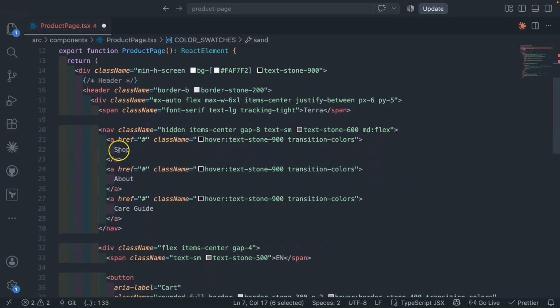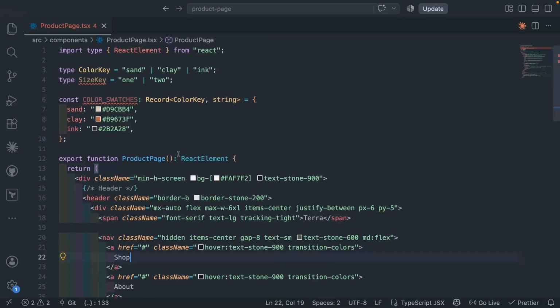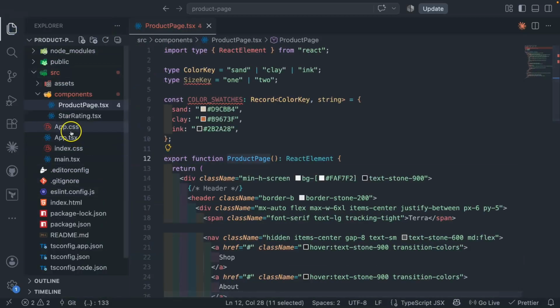Now for the header, it's very simple. This is just what we have. Later, we are going to update this so that whenever the languages are changed, this will be updated as well. Now let's go ahead and use this. So I will make use of this product page. Go to your app component.